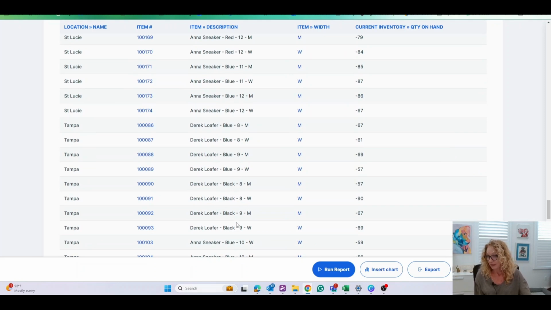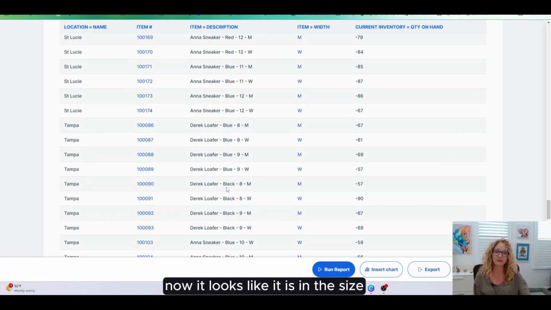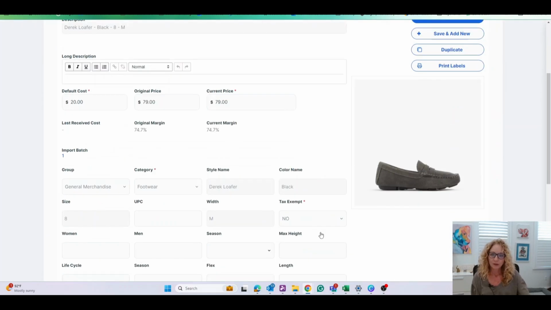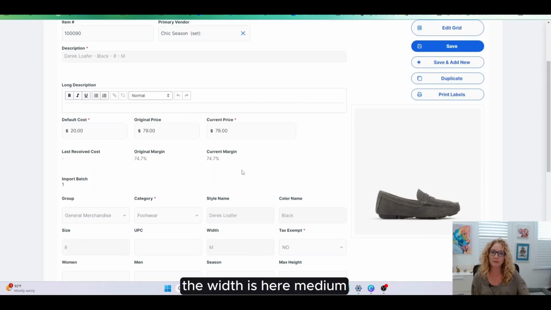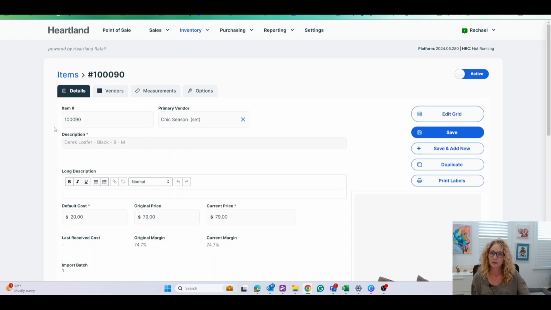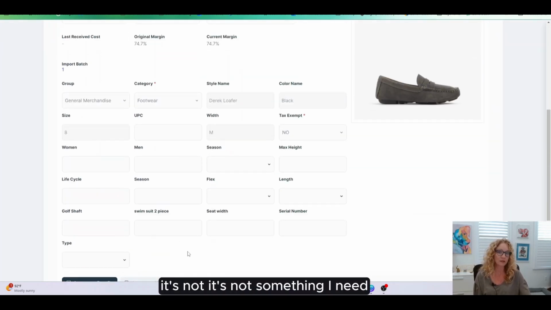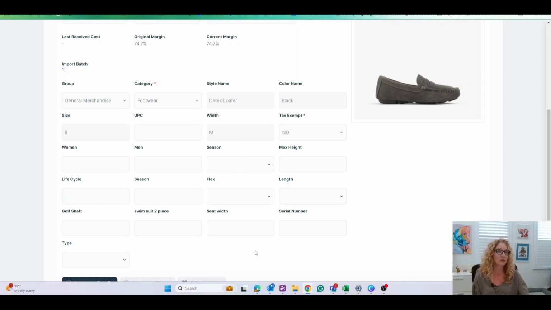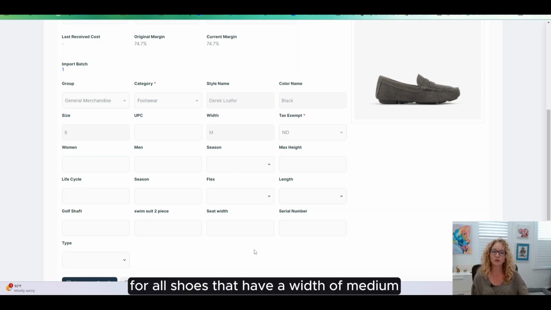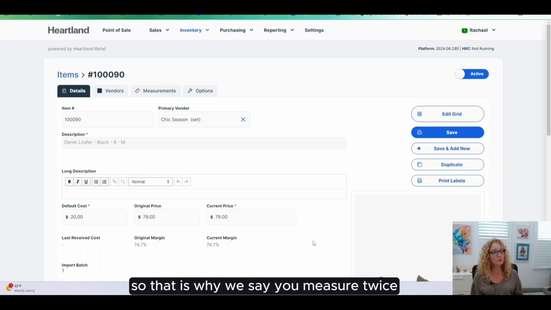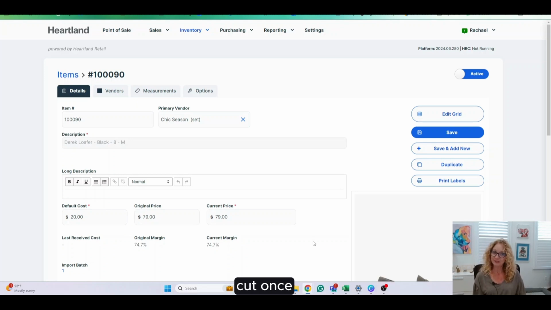So now it looks like it is in the size or the description of the item. Let's take a look at our Derek loafer. The width is here, medium, and it also is in the description. So maybe you could say to yourself, it's not something I need. But are you by any chance looking for all? Would you search for all shoes that have a width of medium? Then you might not want to delete that custom field. So that is why we say measure twice, cut once.